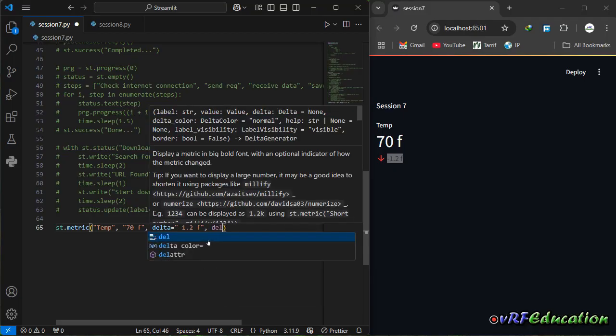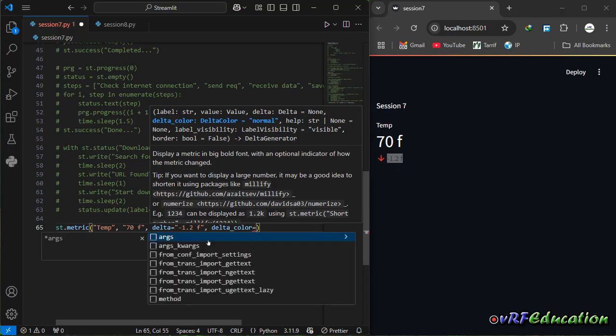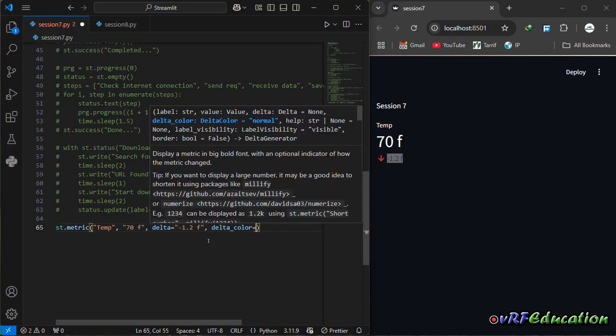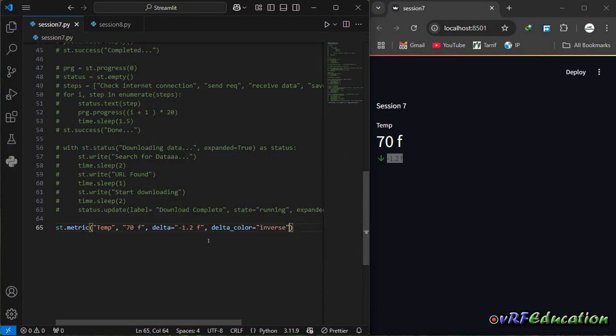So we can change the delta color. We have different options here. You can have normal, inverse, or off. If you use inverse for a negative value, it shows it's getting down, but it means something positive or something good. Or if you change it to a positive number, it says it goes up, but it's not good. It has a negative impact. And you can use off. Off is going to gray it out, so it doesn't mean anything, or it's neutral.